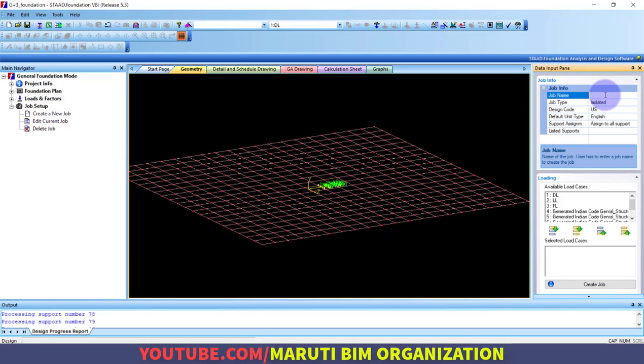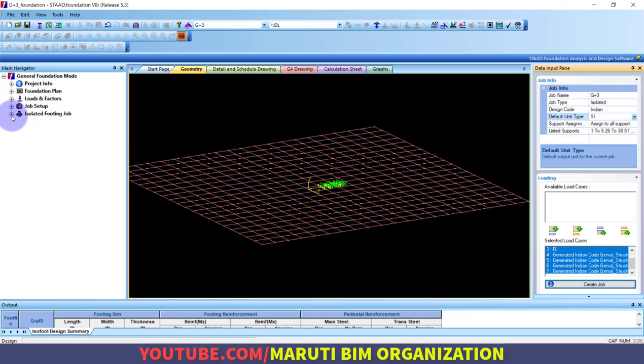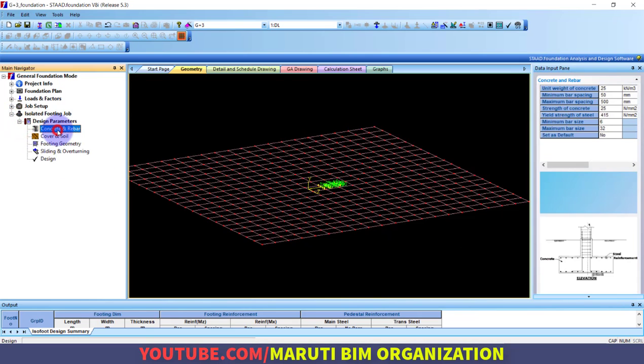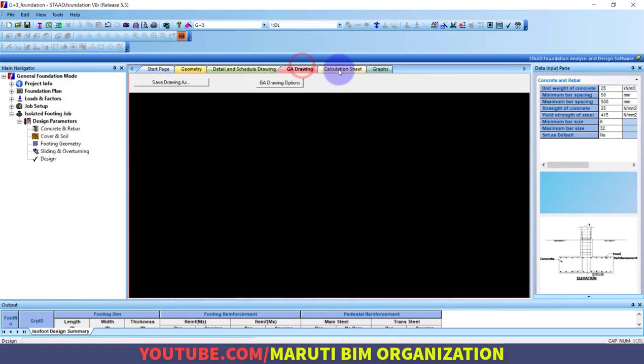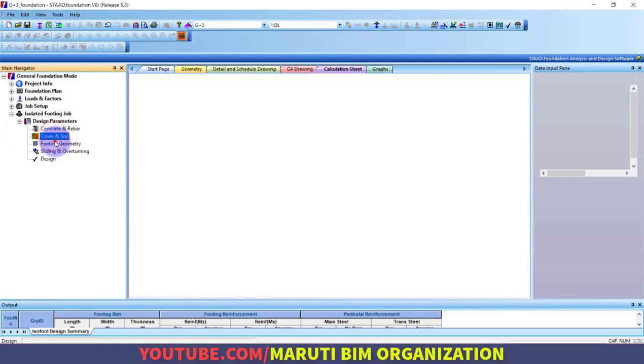I'm specifying the name, let's say G plus 3-story building, and isolated footing I want to design. I want to go for my Indian code, system of international system, SI, and then after I want to add all the load cases. So add all the load cases here. As you can see, selected load cases. So all the load cases are now available here, and clicking on create job. So if you expand this, as you can see, concrete and rebar. So detailed drawing, here you can see everything. Let's say cover and soil.